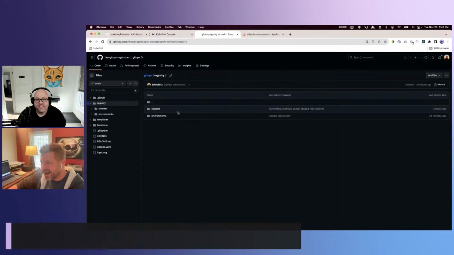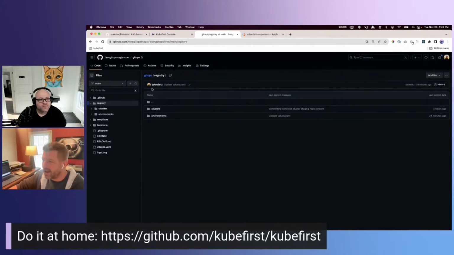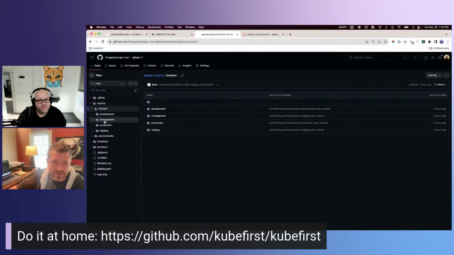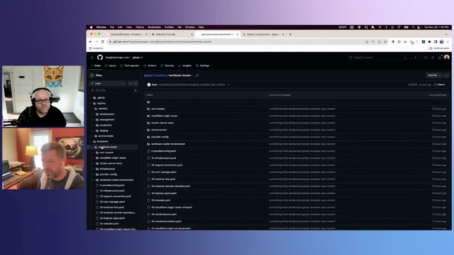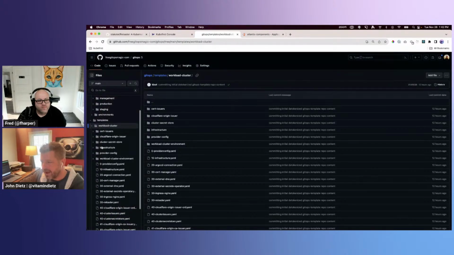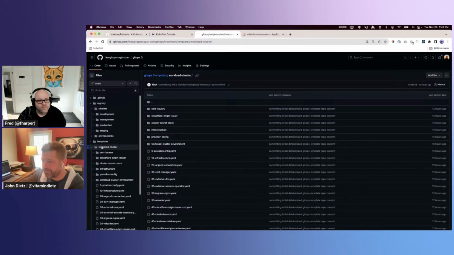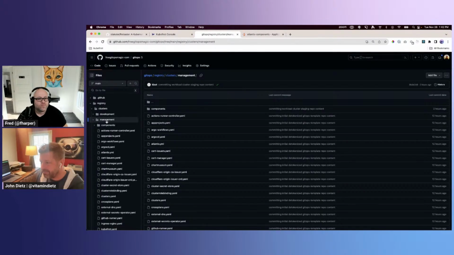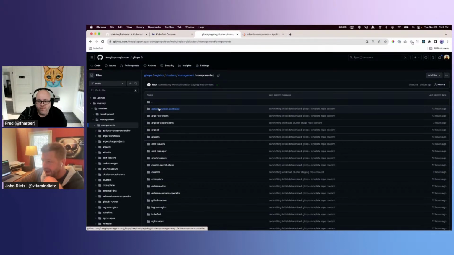Exactly. So, we deliver Reloader to our management cluster, as well as to our workload clusters, the default templates that you'll get when you do a Kubefirst install. It will include Reloader in those workload clusters. Your management cluster also has the Reloader application included in it.